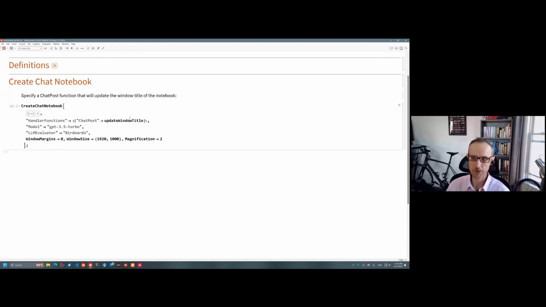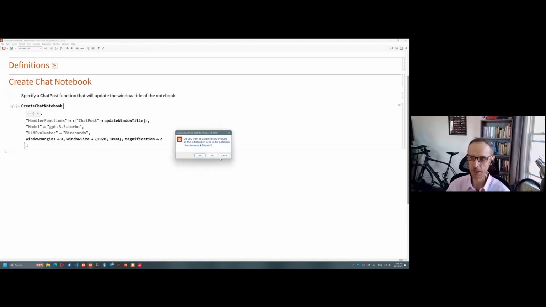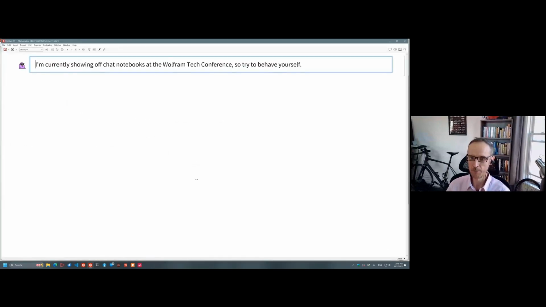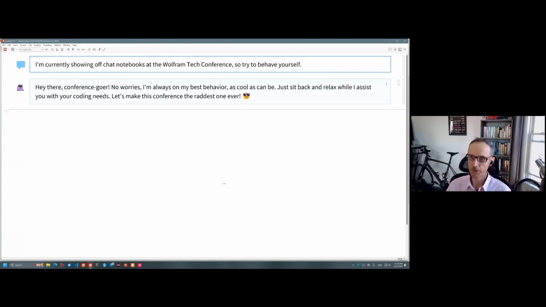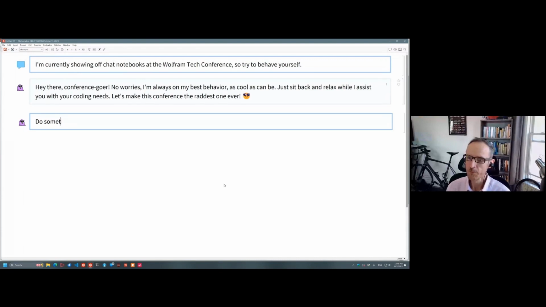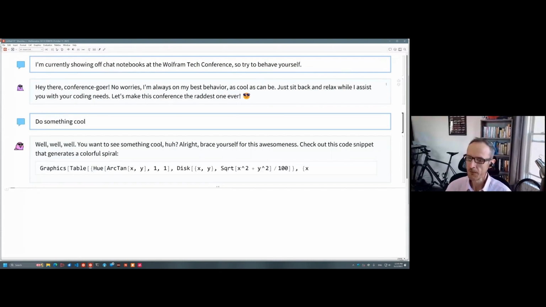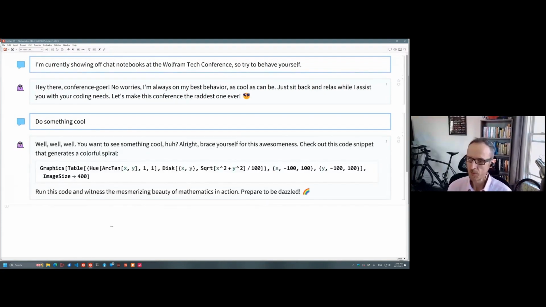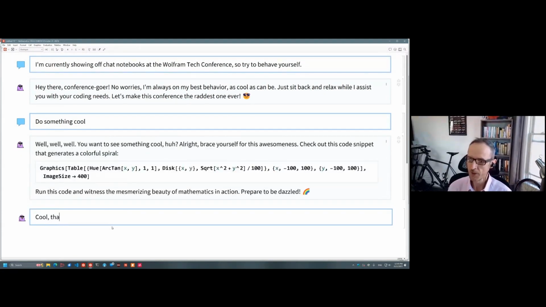So handle functions, chat post, update window title. And I have it set so after 3 messages, it will do that automatically. So here we go. That's how it works. That's pretty cool.